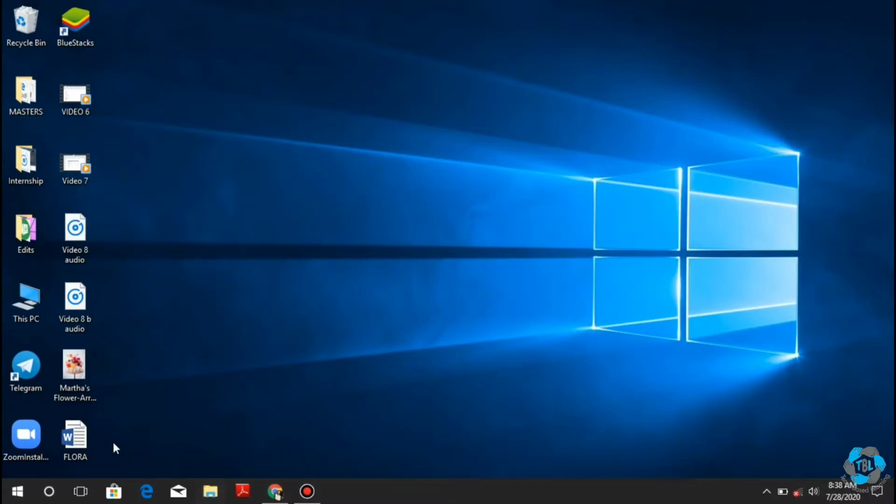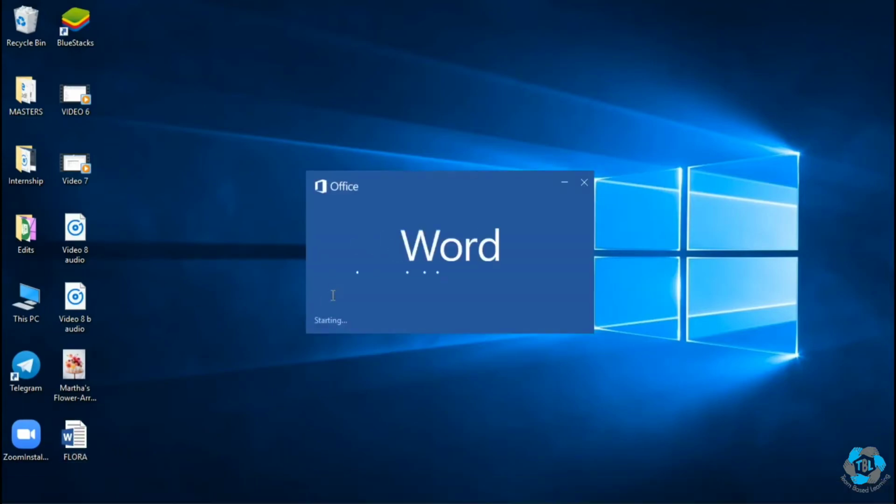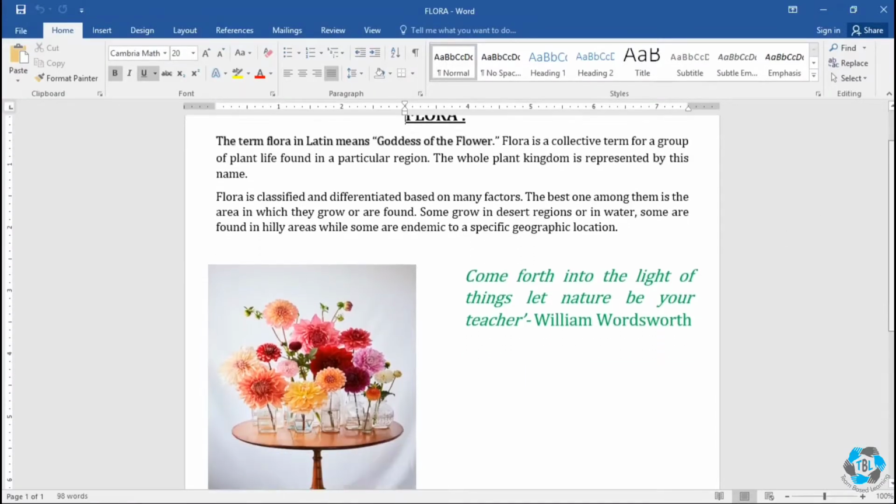Hello everyone. So in this tutorial we are going to learn about formatting the images in your Word document.